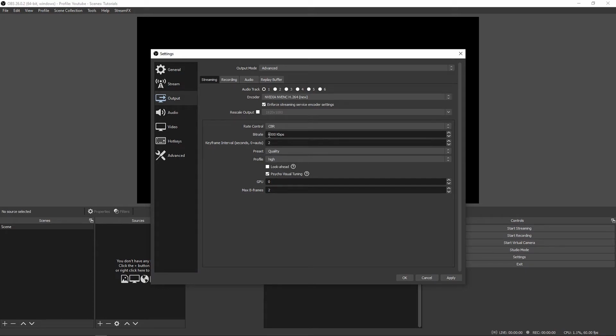So now I have more than enough in my speed test to run at 6,000 kilobytes per second. Twitch also said that my keyframe should be 2, my preset should be quality, my profile should be high, look ahead should be unchecked, psycho visual tuning should be checked, my GPU is 0, and then my max B frames is 2. Then click apply, and then you'll be good to go.